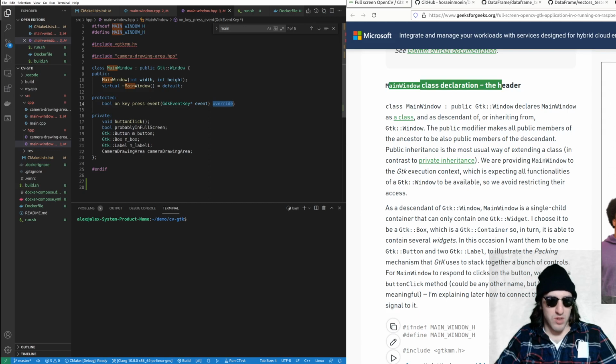Then there's some private ones. Button click, probably in full screen. And button, and box, and label, and camera drawing area. That's it. And let's continue this tutorial.